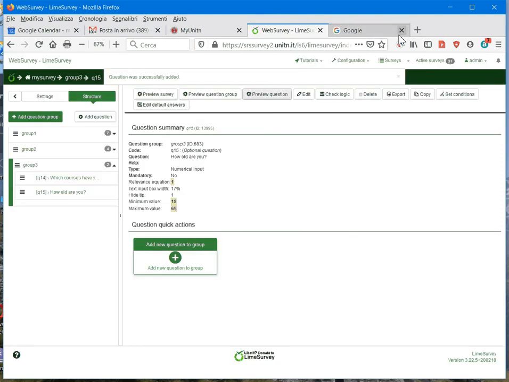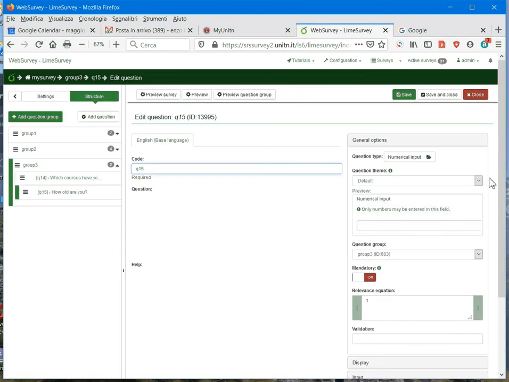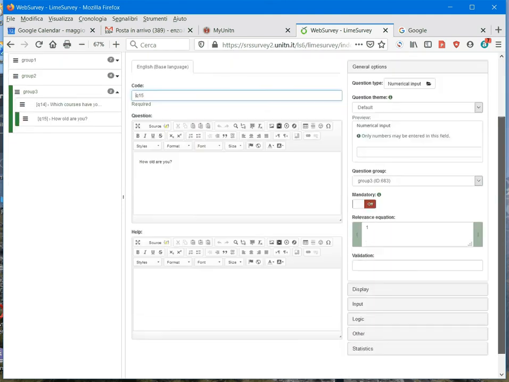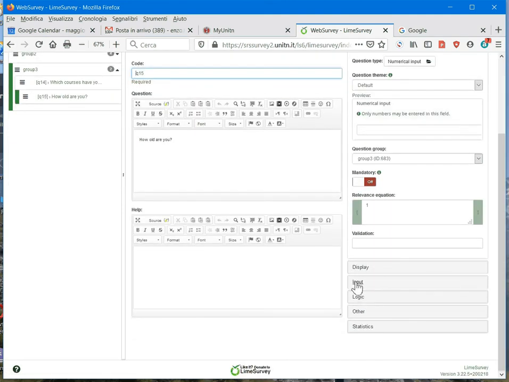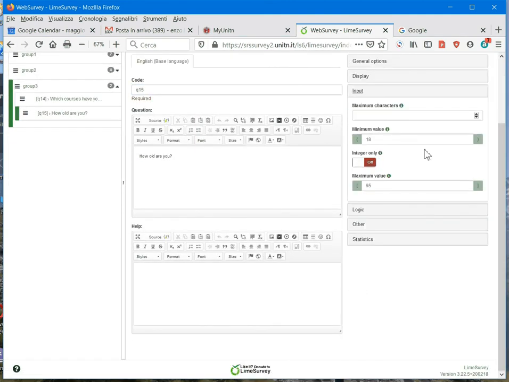I can, if I want, also go back to edit and in the input, I can also set only accept integers if I want.